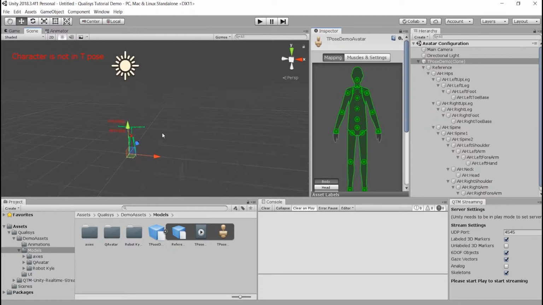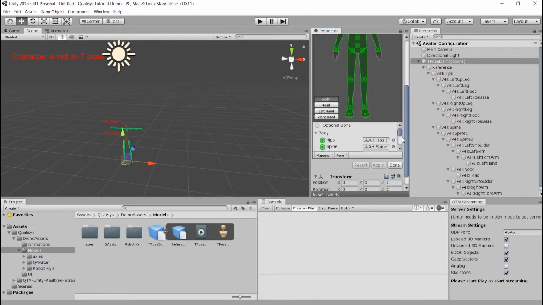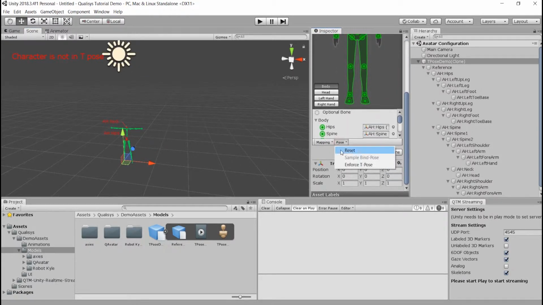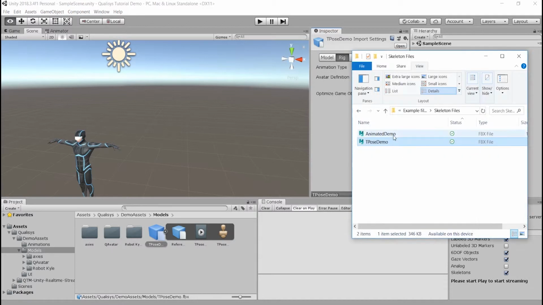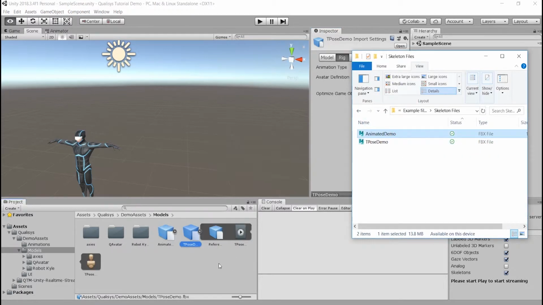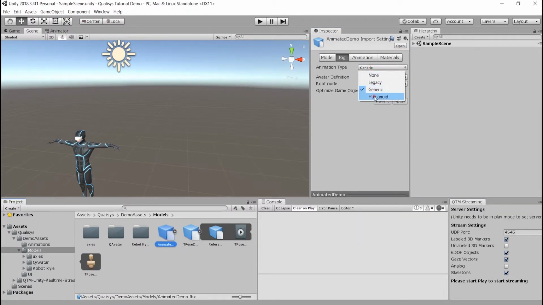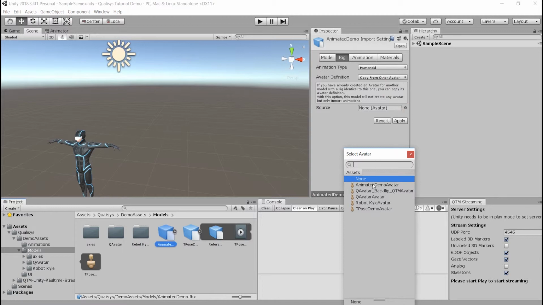Scroll down in the inspector window, and in the drop-down menu labeled Pose, select Enforce T-Pose. Click Apply, then Done. Import the animated skeleton. Select the file in the project window. Change the animation type to humanoid. Since the name and segment labels are identical, copy the avatar definition from the T-Pose avatar and click Apply.